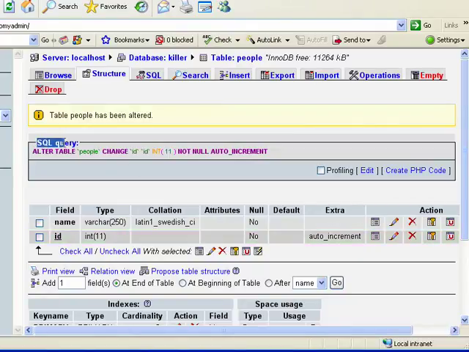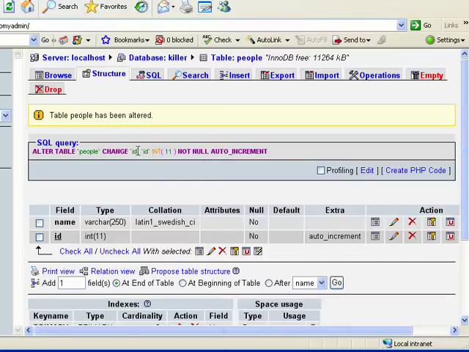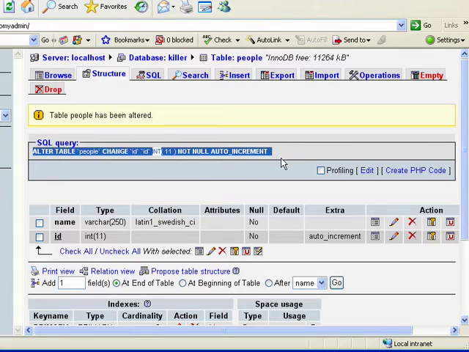And if you see up here the SQL query, this is actual SQL code, and you can see it's very human readable. It says alter table, right? That's the command. We're altering the table called people, and it says change ID int to these values here. So again, we'll get into this later on, but as you can see, SQL is very human readable for the most part.